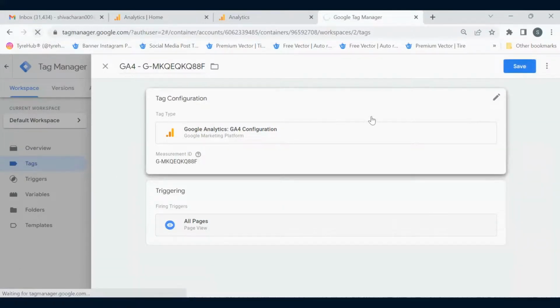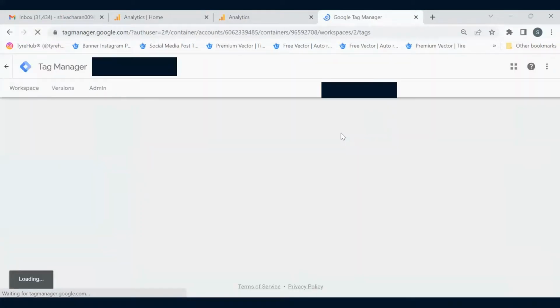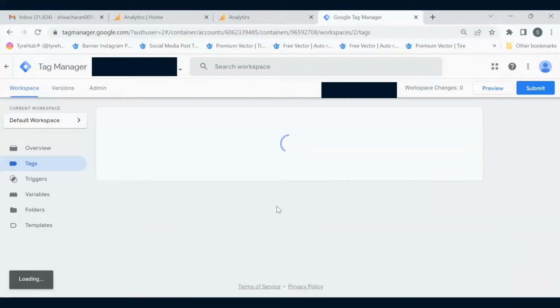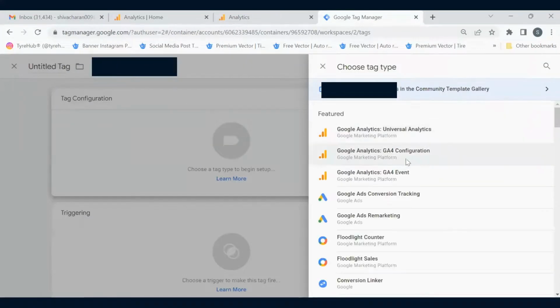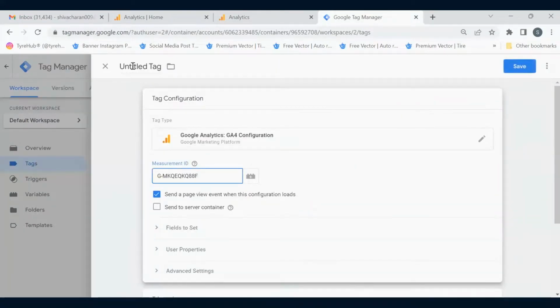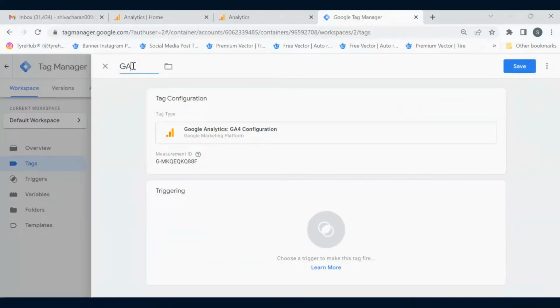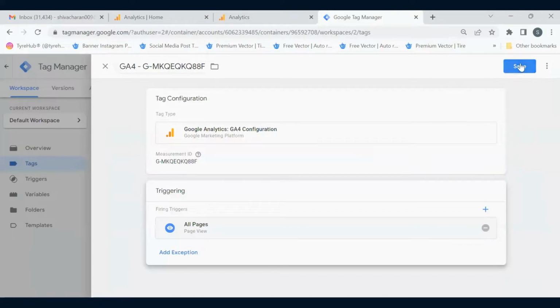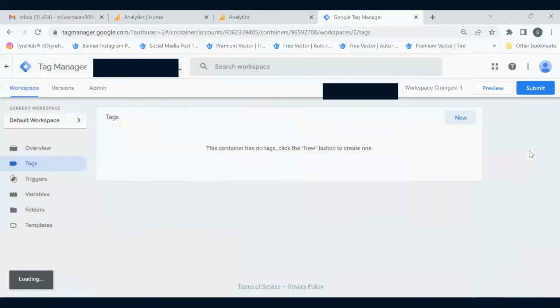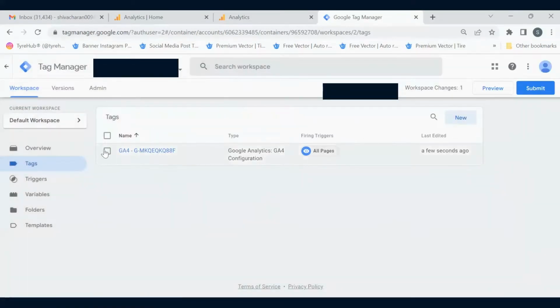Okay, it looks like there is some problem. Let me refresh it. Right, let me create it once again. Let me rename the tag, which is GA4, and let me use page views as the triggering option. And now you can see we have created our first GA4 tag in Google Tag Manager, right?